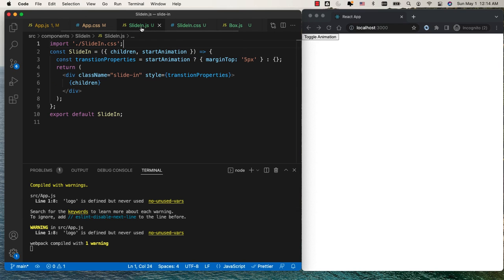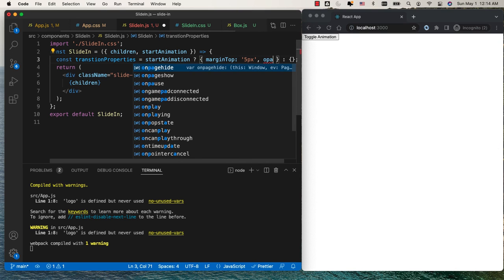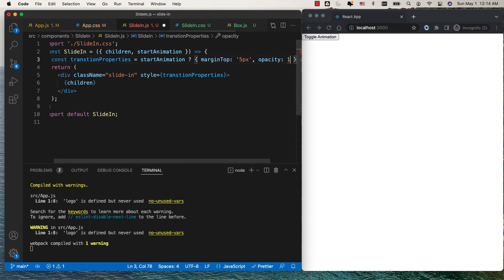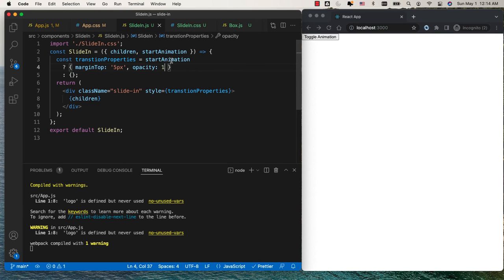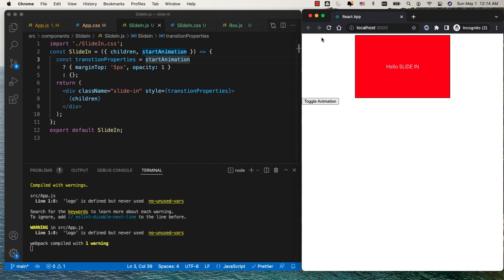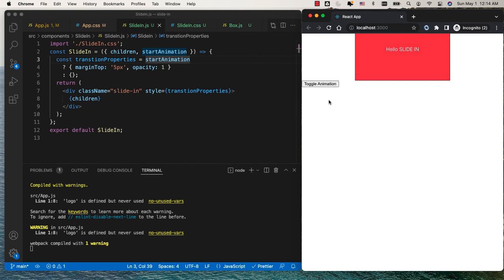And we're going to include the property in the list of transition properties. And then back in our slide in component, we're going to also include the opacity property as the other property and set it to 1. And basically the idea here is that if animation is true, then take whatever the existing margin top is, which is negative 250, and the opacity, which is 0, take the opacity to 1 and take the margin top to 5 pixels. Let's see how this works. So you could see that not only does it slide it in, but it also changes the opacity from 0 to 1.